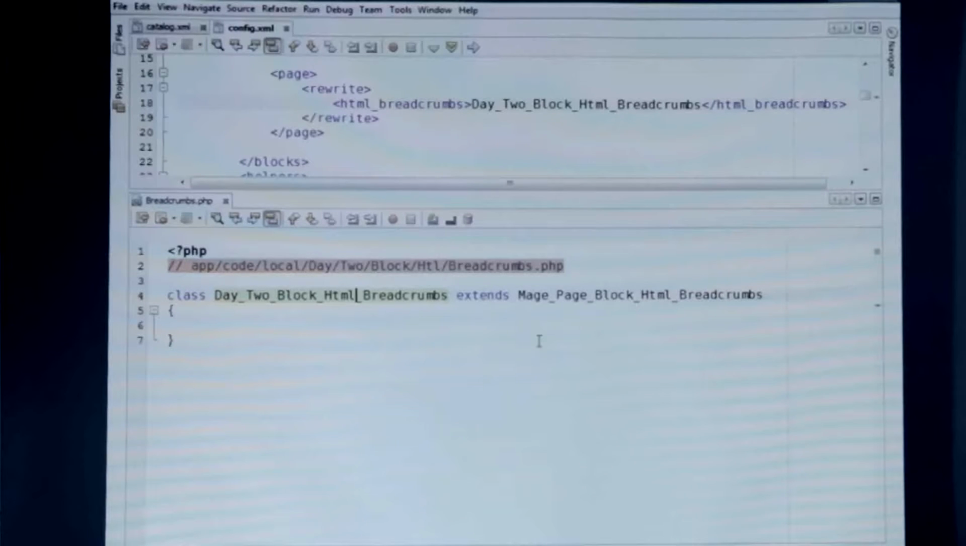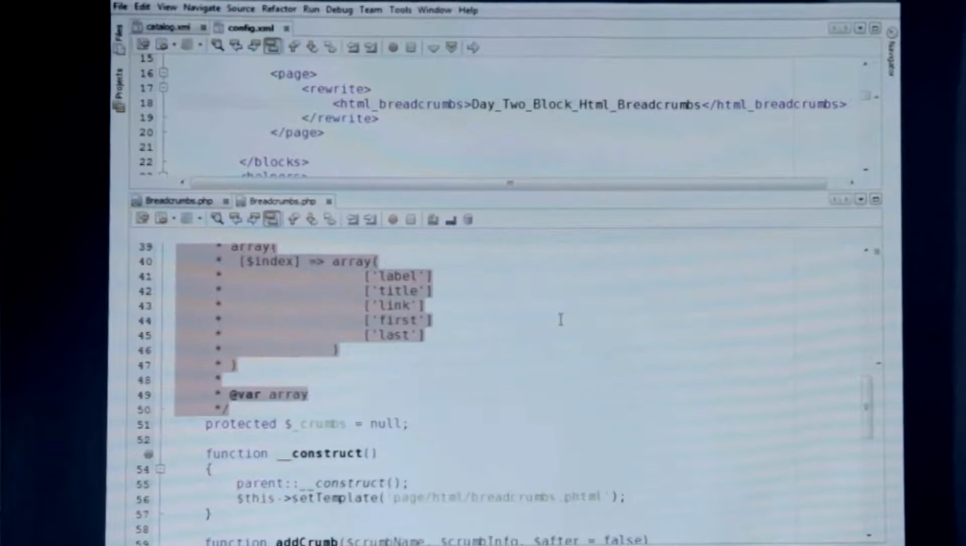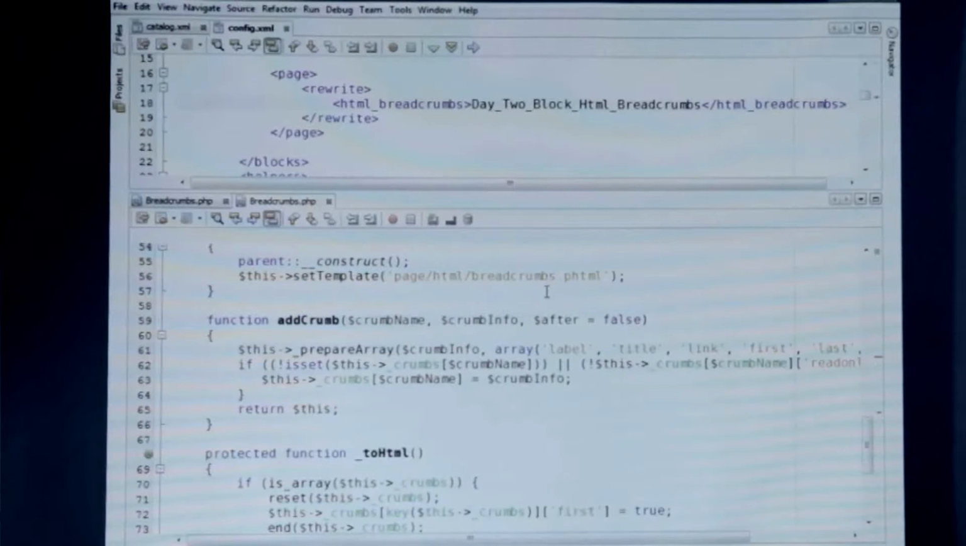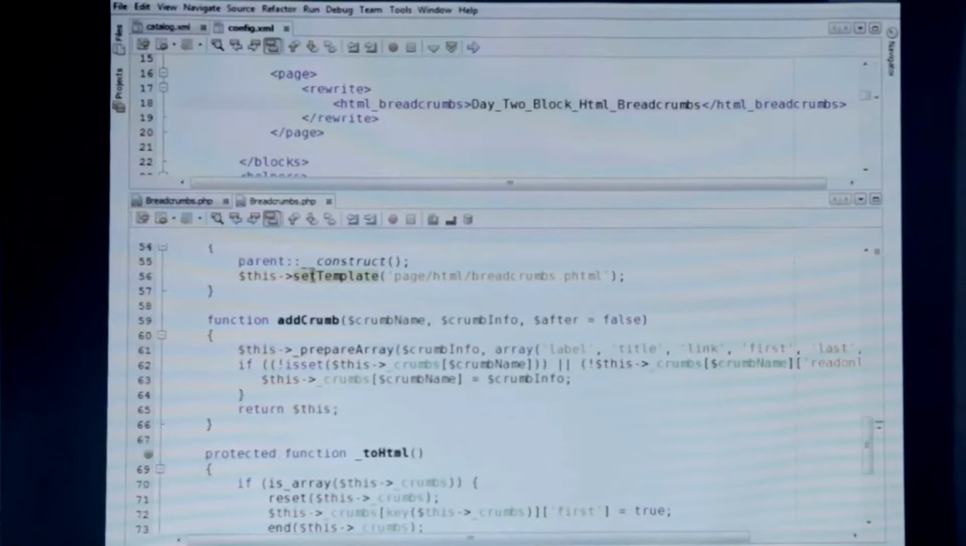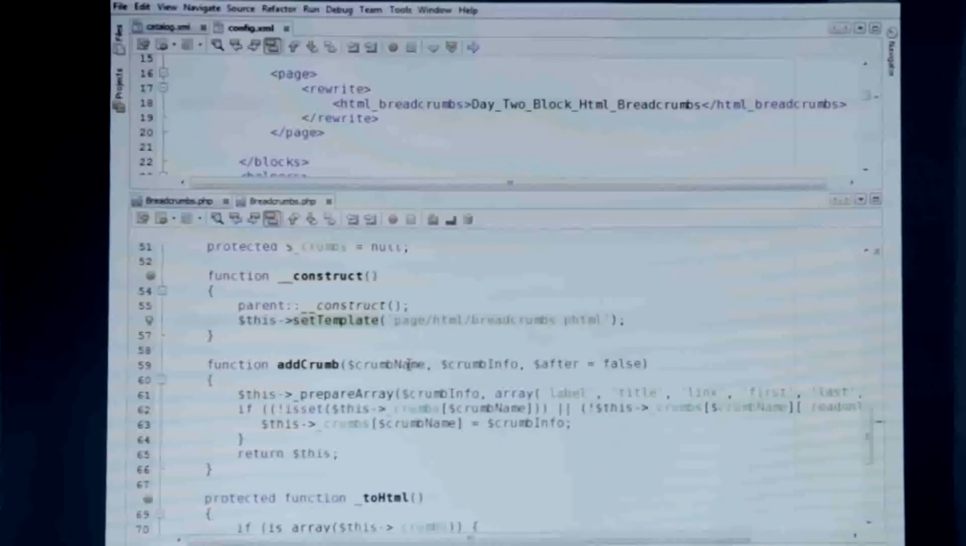Well, okay, so our assignment is to add a hard-coded breadcrumb to the beginning. So we need to figure out how those breadcrumbs are added in the first place. So we'll look at the original class. All right, so the original class has a construct method, traditional PHP constructs. Oh, look, and it's setting its own template. All right. Ooh, add crumb. That sounds promising.